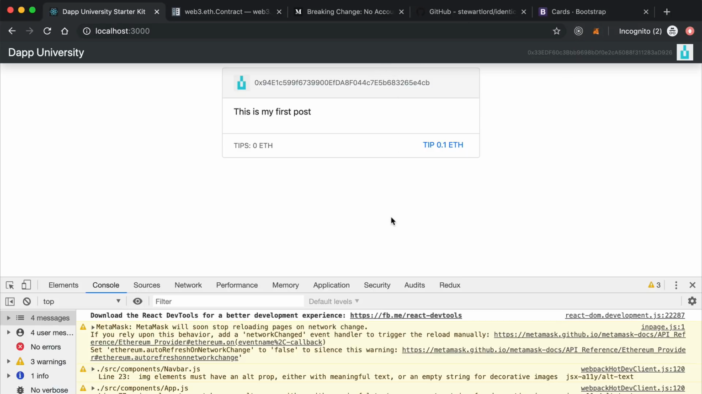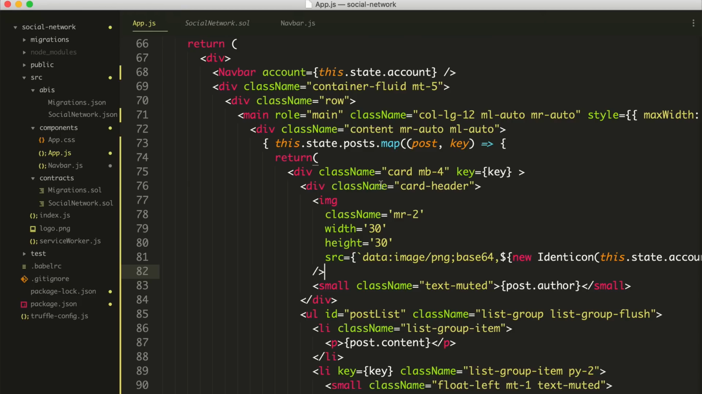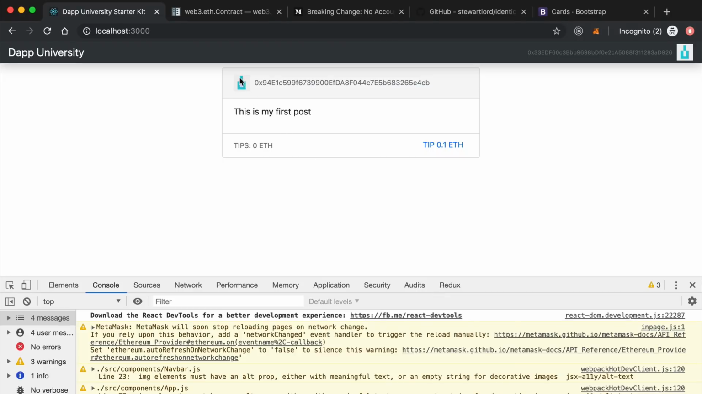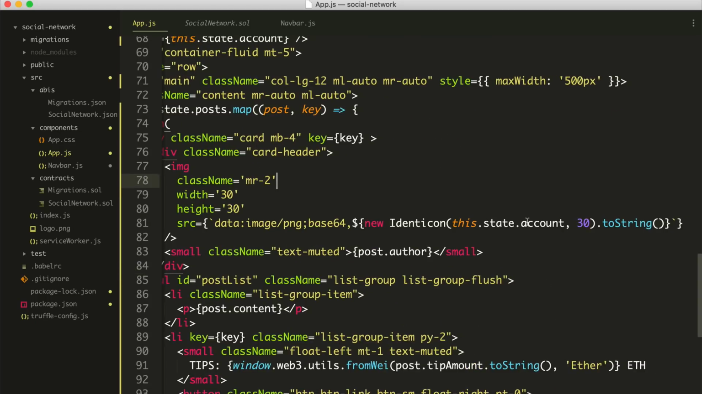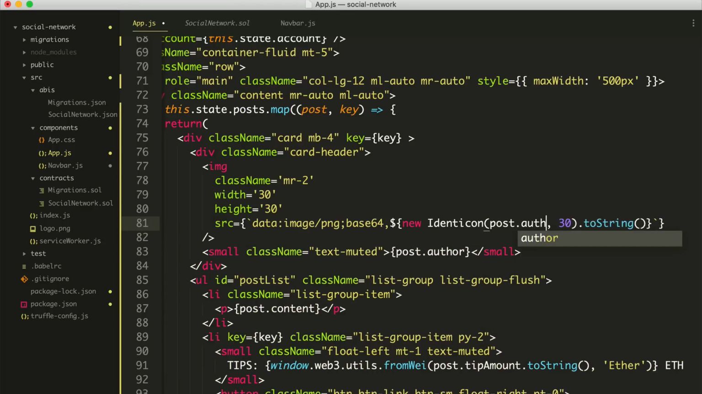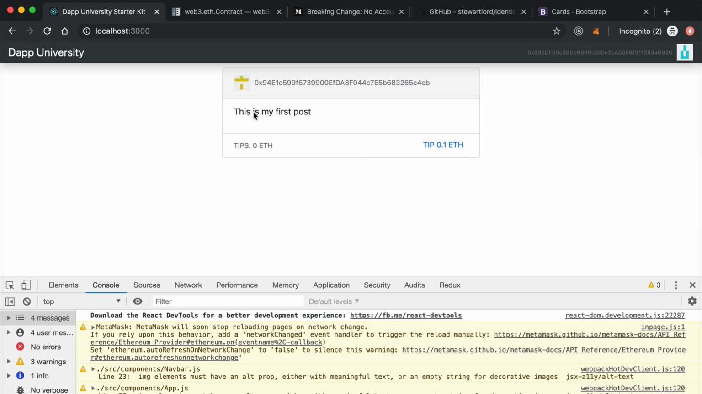So really quickly before we start, I made a mistake in the last video that I want to correct. Whenever I show this Identicon avatar, I did it for the current account, and it really should be for the author of this post, which is different, you can see. So let's fix that. Instead of this.state.account, this should be post.author. That's my fault. Sorry, guys. So save that, go back to the page, and boom, there we go.